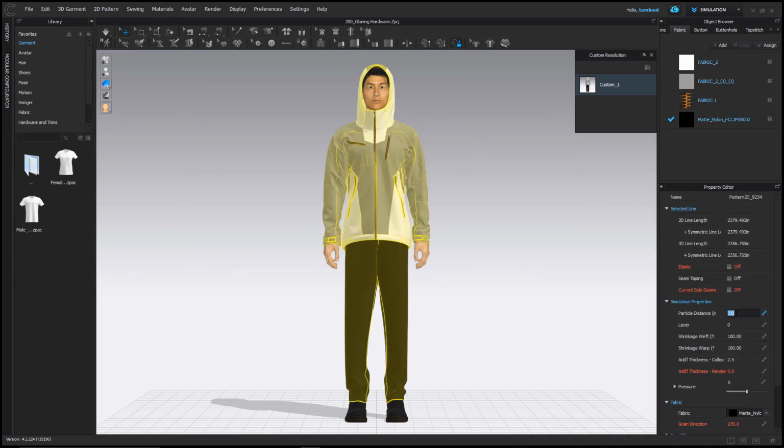If I go back to 20 particle distance and select it again, you can see that it will revert back to 7.